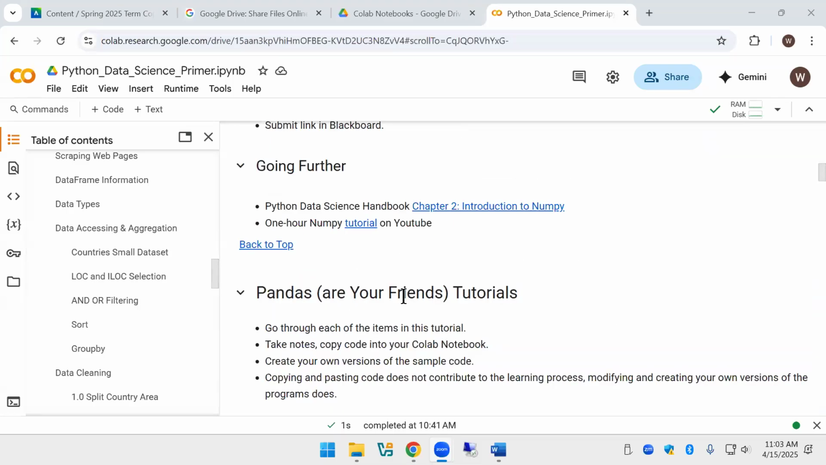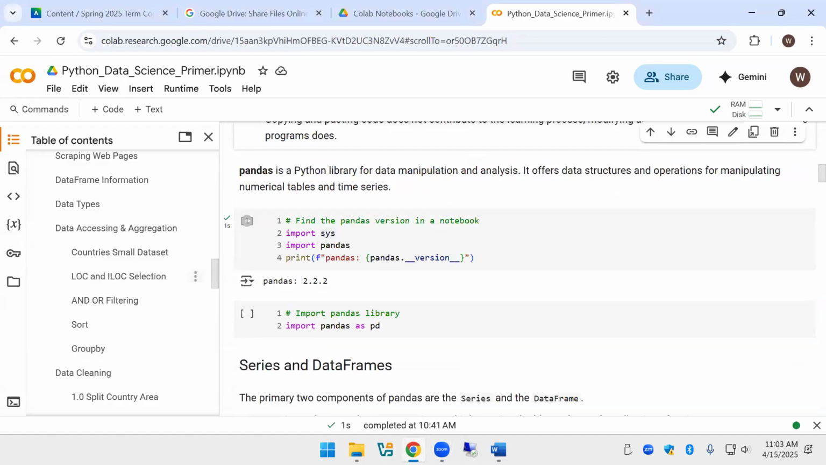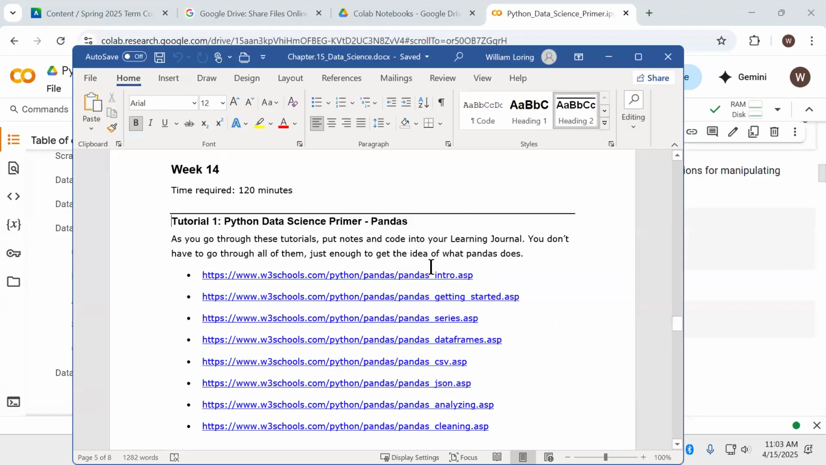There, pandas are your friends. Tutorials. I should have said are our friends. Amigos.